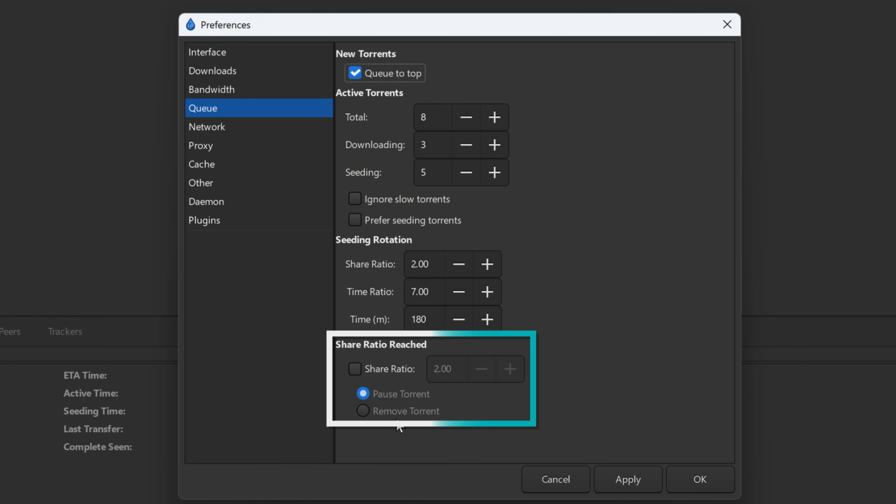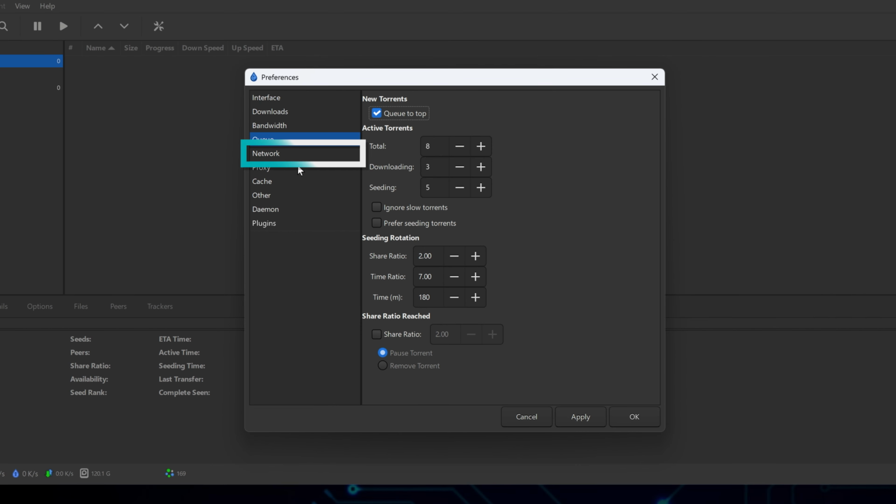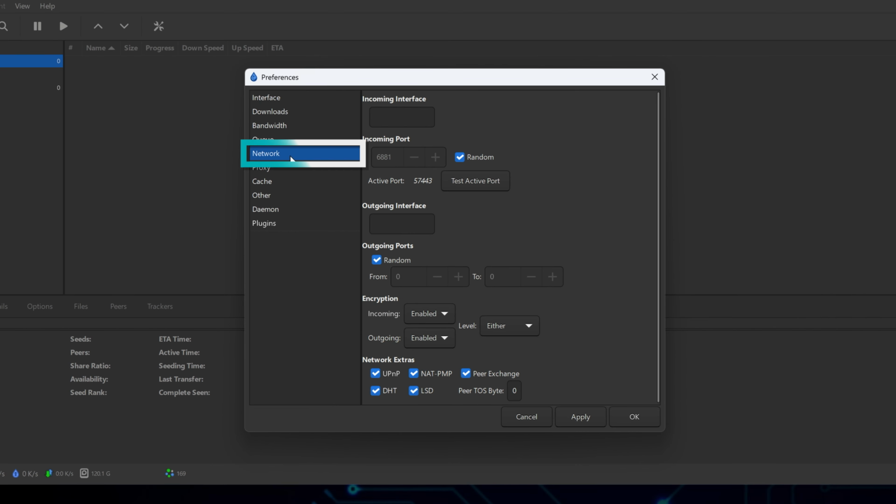Deluge will stop seeding when any one of these conditions is met. Adjust them based on how long you want to share, how strict your tracker is, or how much upload bandwidth you're willing to use. Next up is network, where connection settings and speed really come into play.